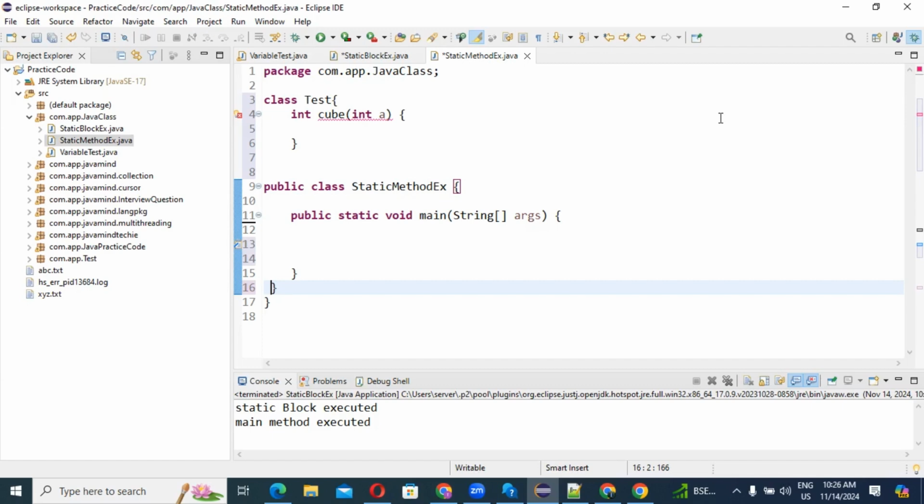See, if you want it to not be called at runtime, we want to allocate the memory at compile time. If you want to allocate the memory at compile time and print the output at runtime for this cube, then guys, for that purpose you need to use the static keyword. First, I will write this statement: return a into a.